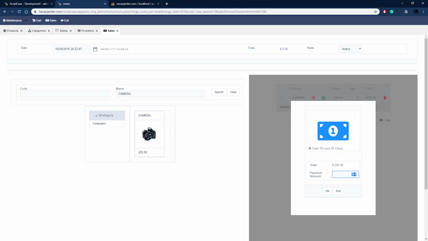Let's go back to cash and let's put in a different amount. So maybe we had two $100 bills and a $20 bill. So we paid with $220. Click OK. And it's going to pull up a receipt right here. And that's quite small. Let me zoom in a little bit.